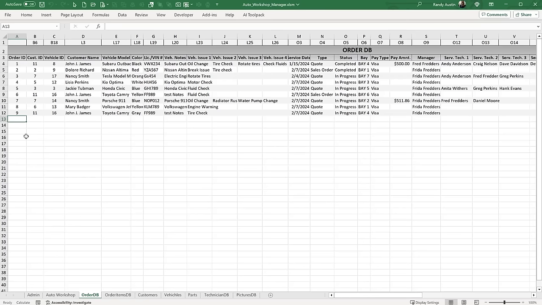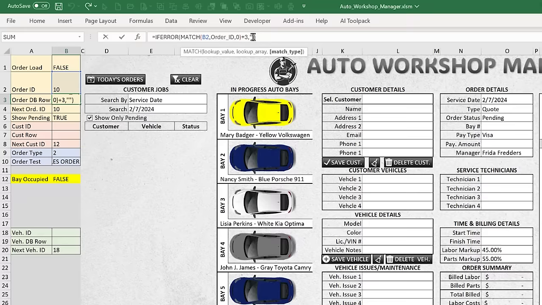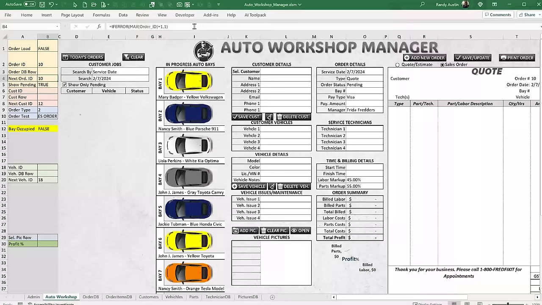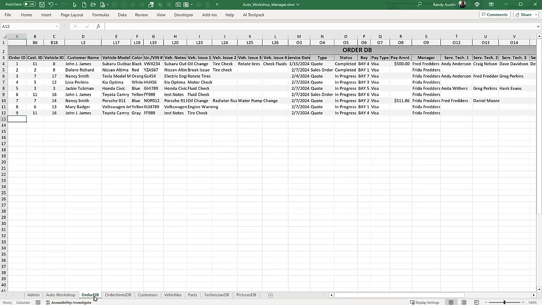10, of course, is not entered there. So there's no row that's associated with order ID 10. Therefore, it's going to return an error inside this formula. It's not going to find order ID 10. So if there's an error, it's going to return empty. And that's exactly what I want. So when I save this, it's going to say, oh, look, there's no row that's associated. It must be a new order. And then it's going to assign a brand new row for this.